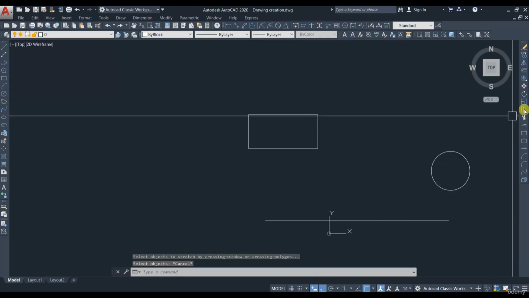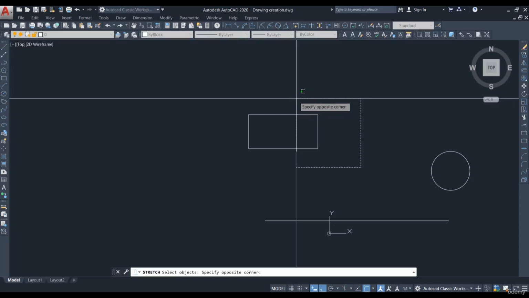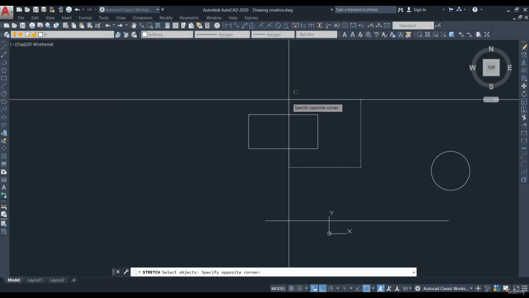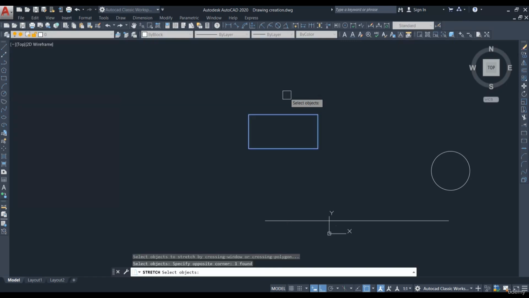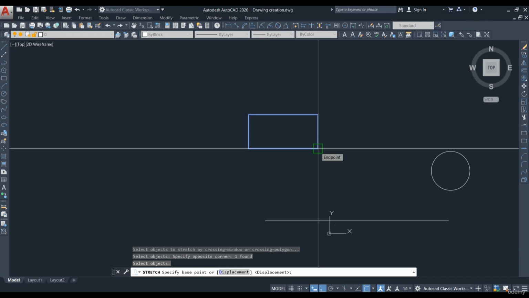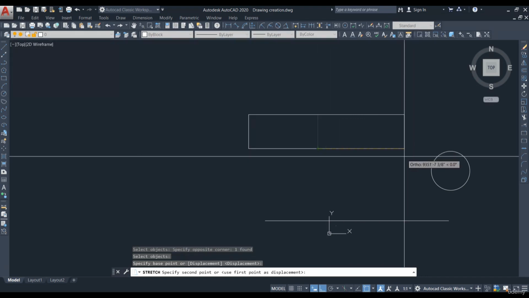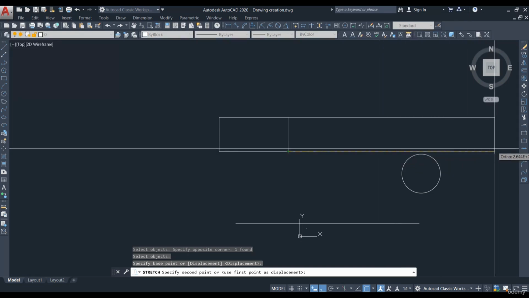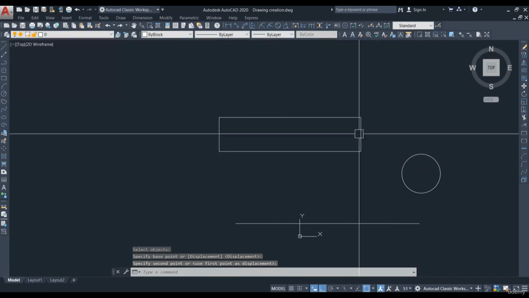So what you have to do is, after selecting the stretch command, select the object by crossing the window, like this. That means only half of the object is enclosed. Now if you press enter, it will ask you to specify the base point. I am giving this as my base point. See, the object is stretching in this direction. I am just clicking here. So this much the object has been stretched.